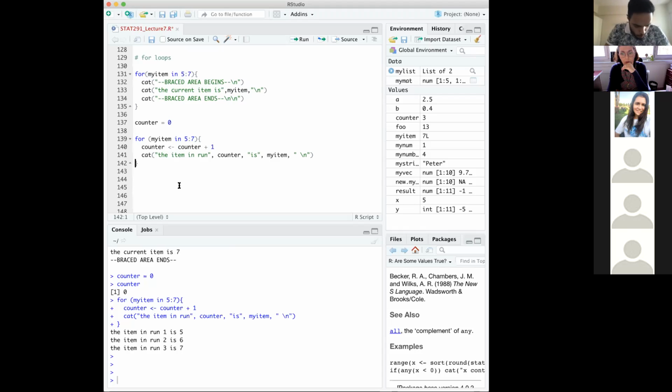Hocam bir şey soracağım. Cat'te counter yazdık ya. O aslında counter plus 1 olması gerekmiyor. Yani 1 olması gerekmiyor mu? Maybe you see that it's just starting from 0. Then 0 plus 1 is 1 here. Ha, okey. Tamam hocam.